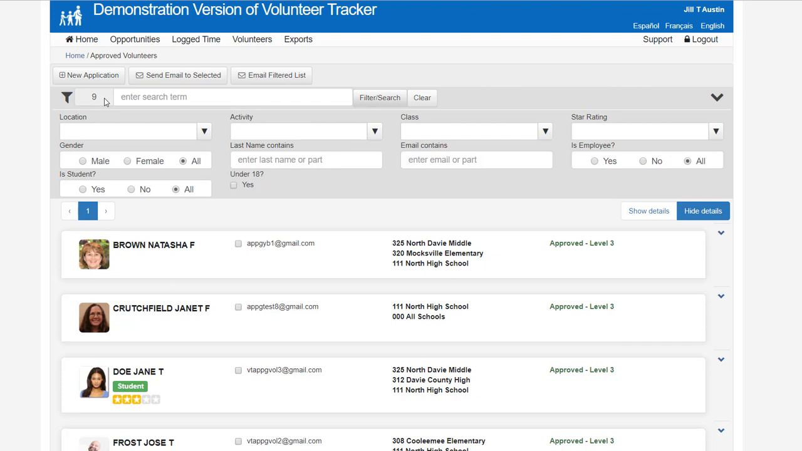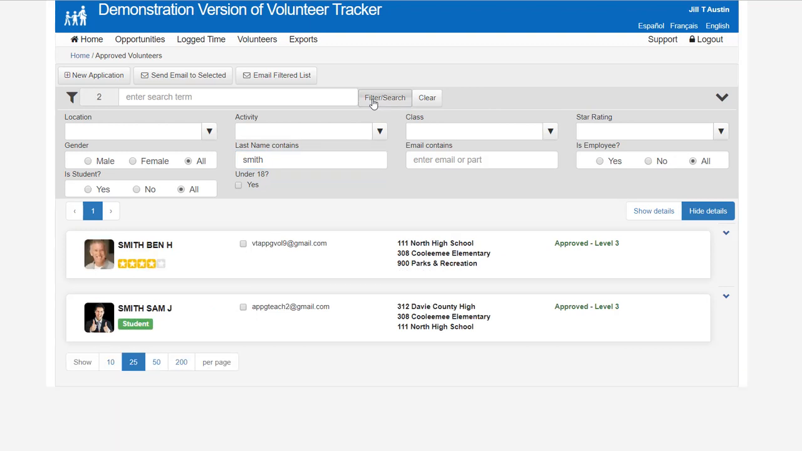Now, let's say I want to search for a volunteer with the last name Smith. I'm just going to come over here to the last name contains bar, and I'll type that in. It's not case sensitive, so you can just type and go. And then I'm going to go up here to filter search and select. So that takes us down to 2 volunteers, as we can see over here in our volunteer counter.